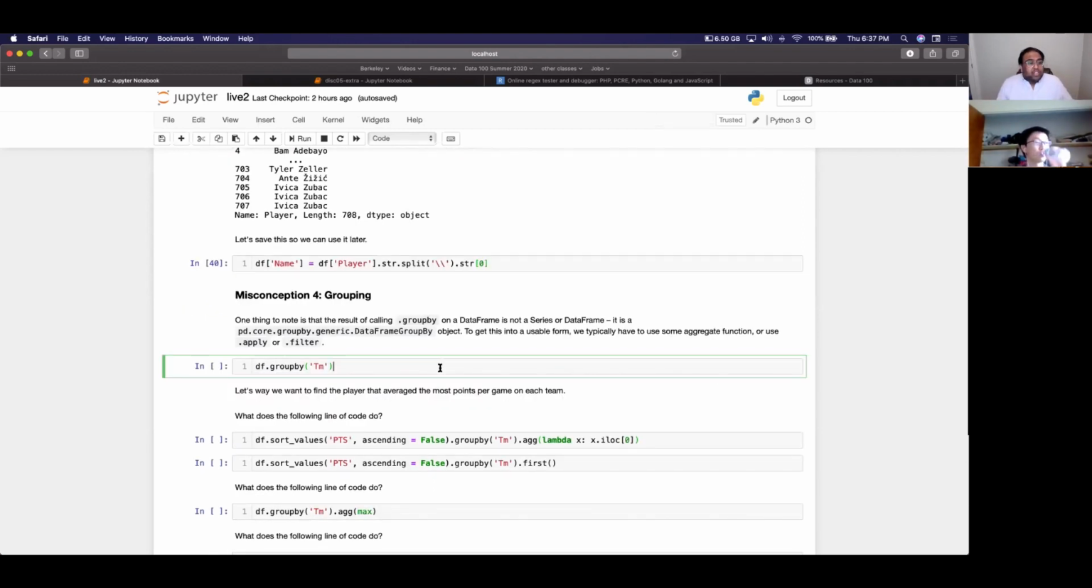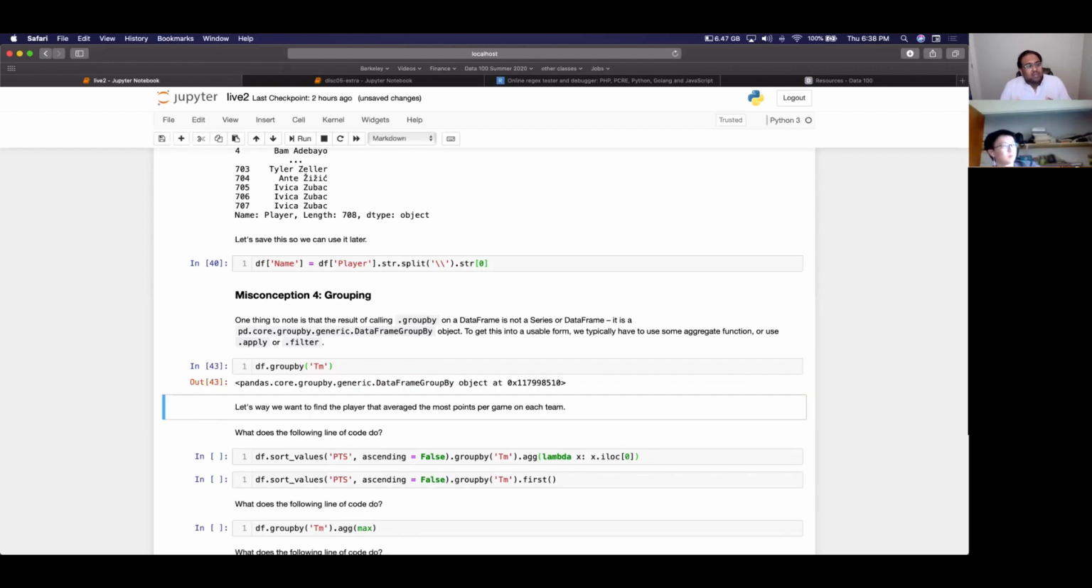So one thing we really want to stress, and most people got this on the quick check, is that the result of calling .groupby is not a data frame or series. It's a pandas.core.groupby.generic.DataFrameGroupBy object, which is exactly what we get when we do df.groupby. Here we're grouping on team. In order to get a data frame at the end, you need to filter or aggregate using some sort of aggregation or filtering function.